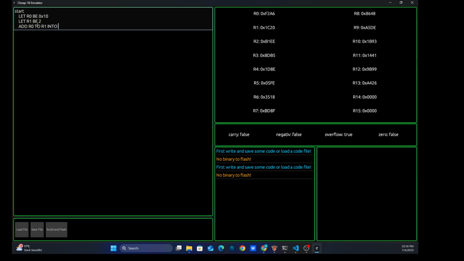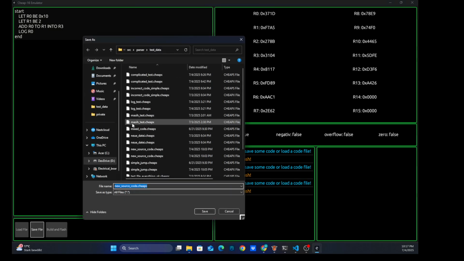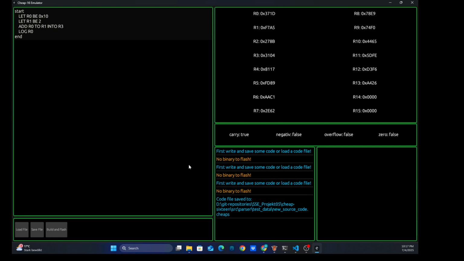Then I can write the value in R3, and then we can also log some values. And then we can have a label for the end of the program. Then I can build and flash, and as you can see, we have to save the code. I take a default name, and it doesn't really matter. Then you can see that the file is saved to the current directory, and then you can build and flash.